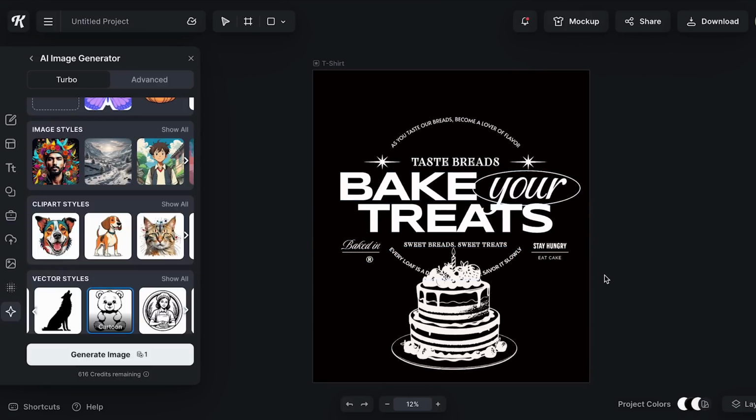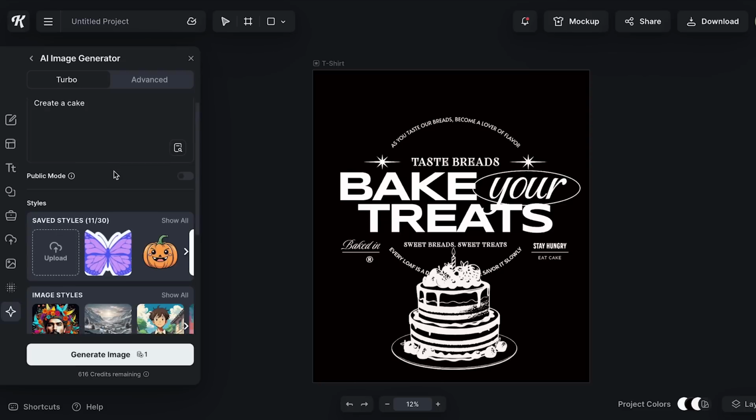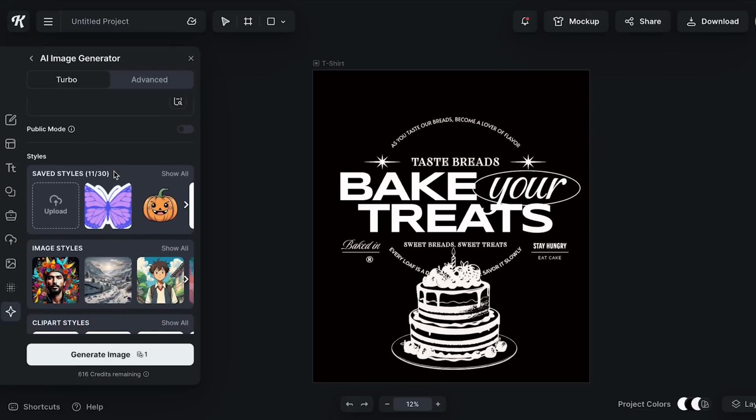So you can keep creating images for your designs using the AI image generator. And another great feature that I really like about Kittl AI is that you can create your images based on a specific style that you like. Over here, you can upload a picture of a specific image to take inspiration from it, and then the AI will generate your items based on that style.